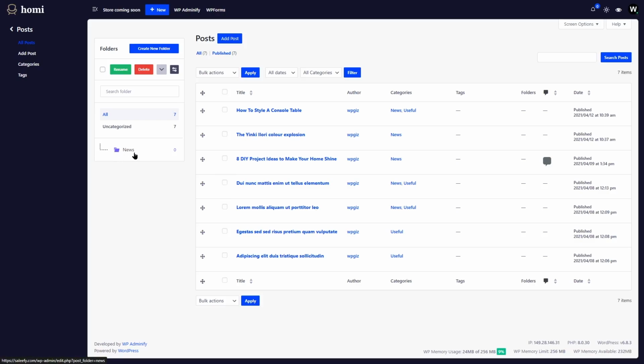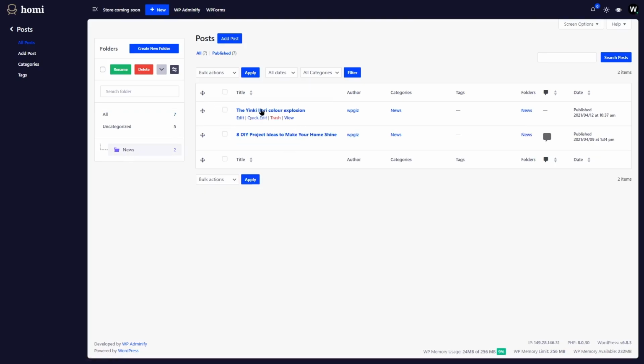All right, so we have a folder. Now to add the posts to the folder, what we simply need to do is drag and drop the posts over here. You can see it's already added, like so. Now to access this folder, we can click on it, and here are our posts. So this can be really handy.